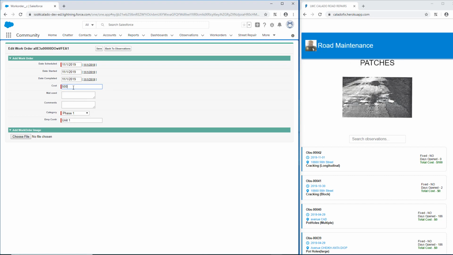So we will go in and add again a cost for this specific work order, let's say $500. And then if you have comments, you can add the comments on that work order. And then once you have all the information for the work order, you can go ahead and hit the save button and commit that information to the database.